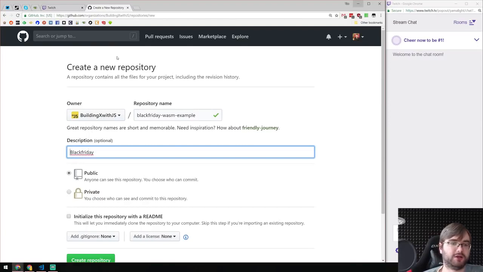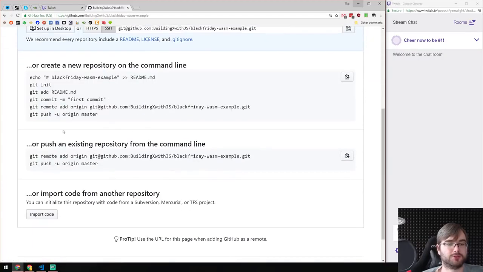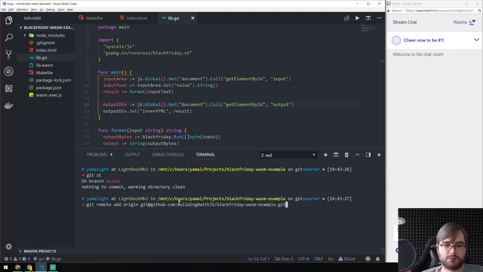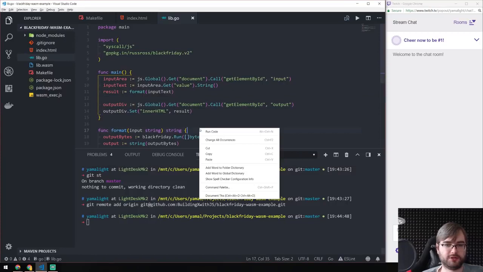Black Friday. Okay. Example of using the Golang Black Friday library to render markdown using WASM, I guess. I guess this is what we're going to do, and yeah, we're good. We'll probably need a README file, but that's basically it. I hope you guys found it useful.